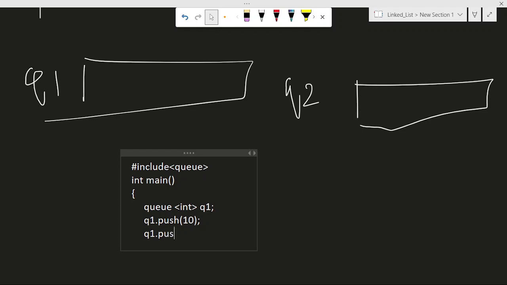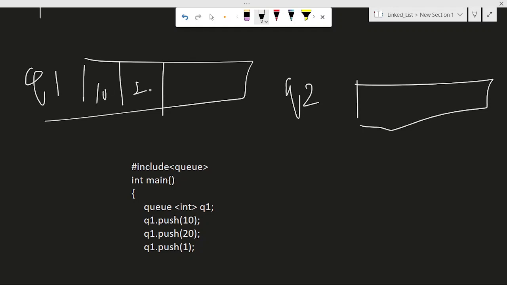Imagine I push again. q1 dot push, I will push 20. Similarly, I will push another one, let me push 1. Now, how would our queue look like? It has three data: 10, 20, and 1. So in a queue, how will the popping take place? It will take place from the front. Which came first will be removed first. That is what queue means.